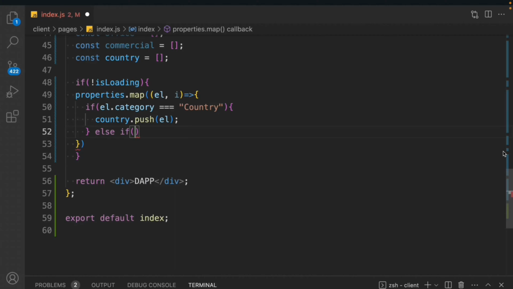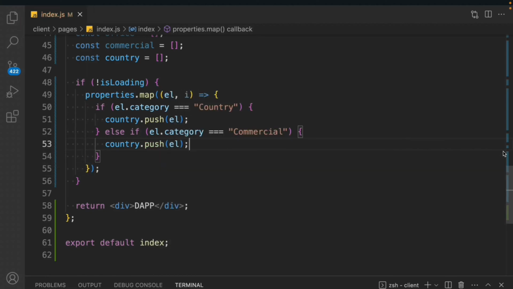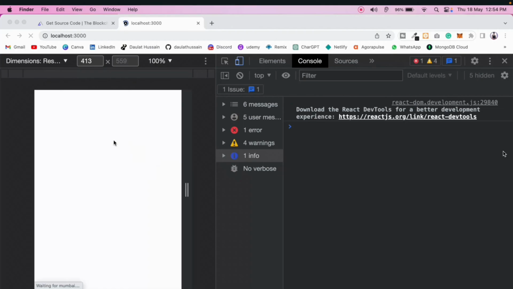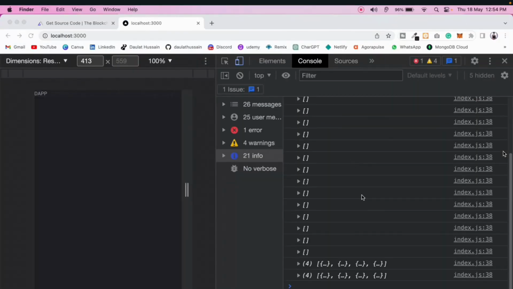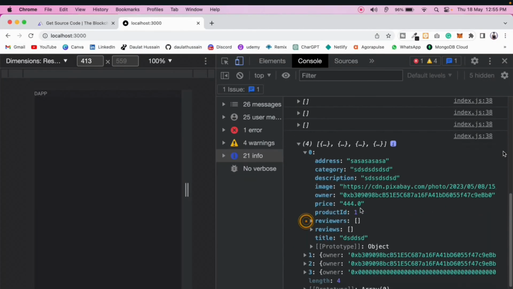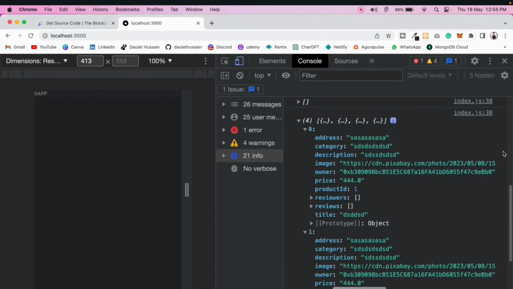So let me do it very quickly. We'll say if element dot category is equal to commercial, then we simply push that to commercial. Once we're done with commercial, we have to work on the other ones. So if I come back to the browser and reload it, and do the console log, let me show you the category. Here you can see we have 4 properties, and each property has this category, and on the basis of this we are filtering the properties. Right now we have passed random data, but we're going to modify all of this data and assign the right category. That looks fine. Each property will have this one, and we are simply looping over it.